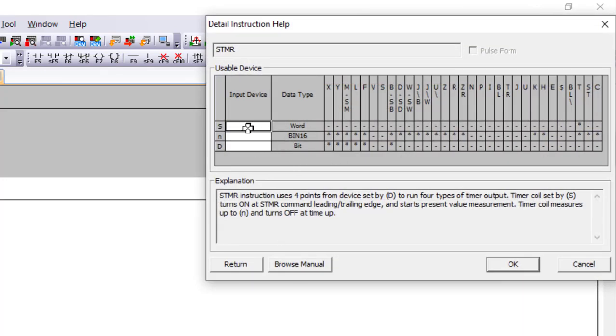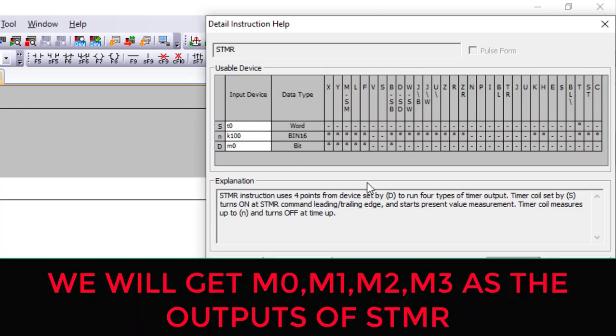In the STMR, you can see first the input address of the timer, or the number of the timer. So I'm giving it as T0. Another one is the preset value for the timer, that I'm giving as K100. That will be a 10-second timer, and we will be getting an output in the D, or the destination. So I'm getting 4 continuous devices. So I can enter the bit address. I'm using a memory bit M0. In this I'm getting 4 continuous outputs.